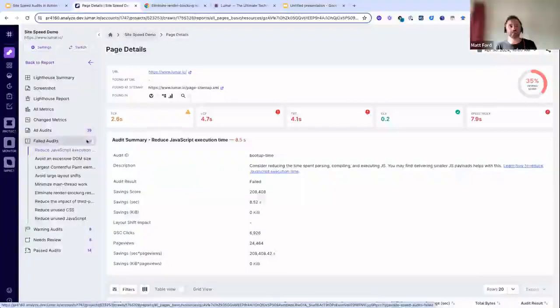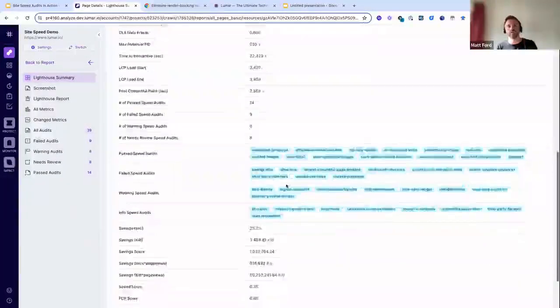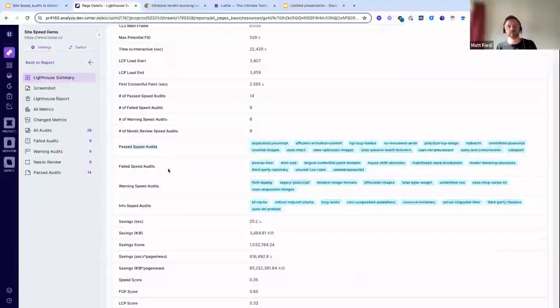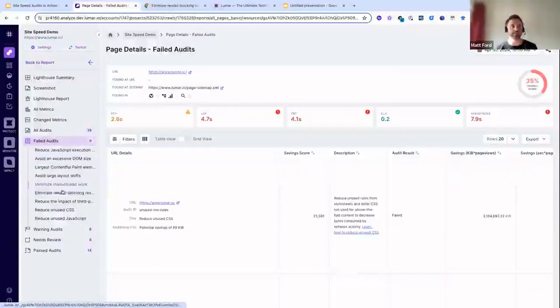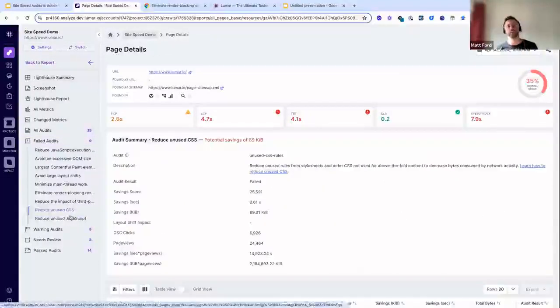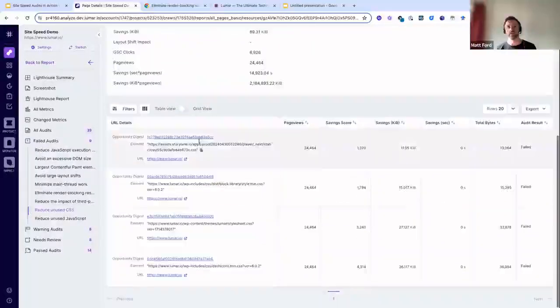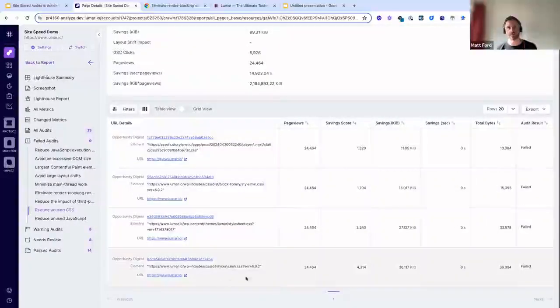And here you'll see all of the different issues that you have on the page. On the overview, you can see this broken down into passed, failed, warning, and info, which means they need a manual review. This gives you an at-a-glance view of the type of issues, but you can drill down into each of them specifically. Say, if I want to look at reduce unused CSS, potential savings of 89 kilobytes across all of the CSS files. These are the individual CSS files.